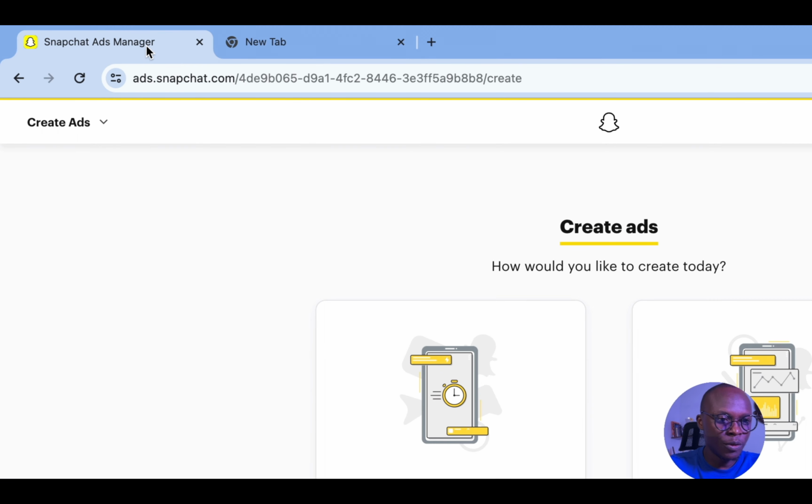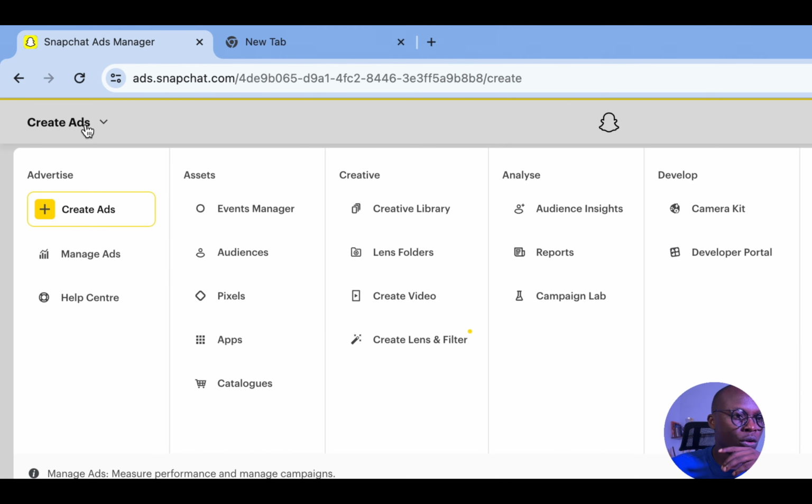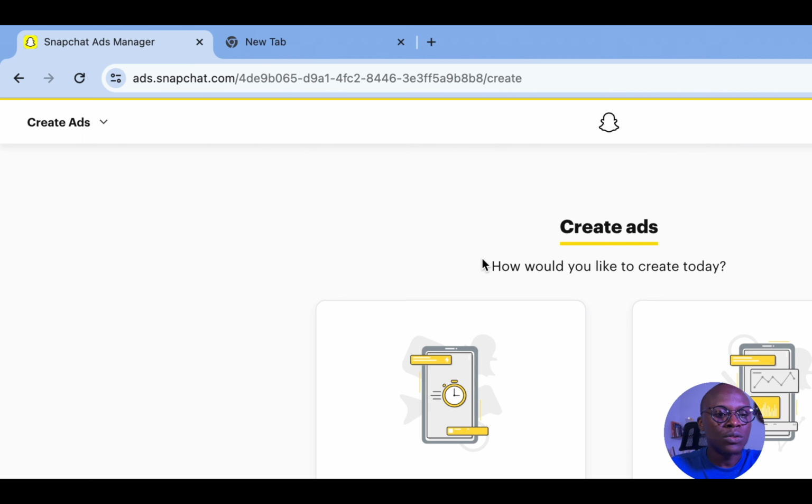Now, after you set up a new account, if you come to the profile page, you will see something like this. You can either create an account, manage ads, and all of that. We're going to start with the very first one, which says create ads. Under create ads, we have two types of ad that we can create: instant create and advanced create. There's a very big difference between the two.